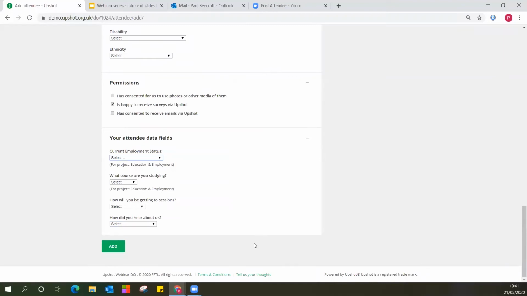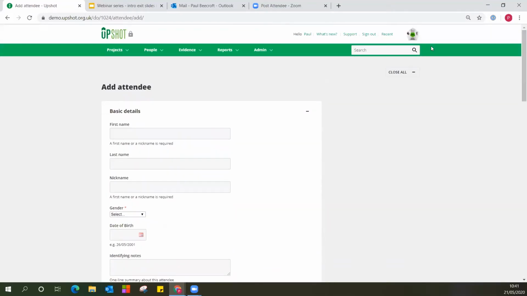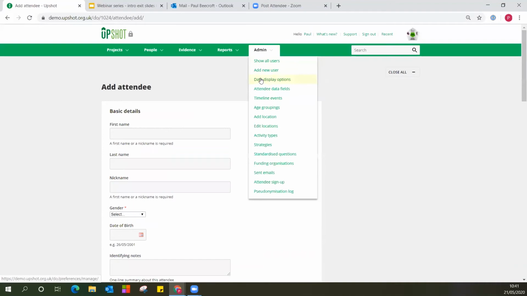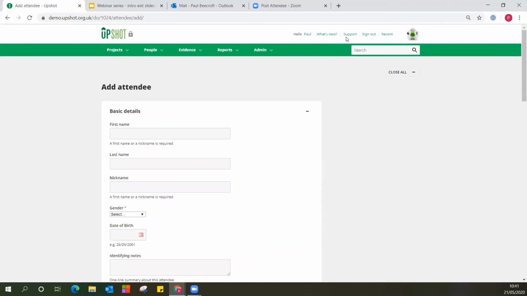I know organizations that have been using the system for a long time. They have lots and lots of fields here. And it might be quite helpful that some of them are restricted to certain projects, so that when users log in and add new participants to the system, they only see the relevant fields that they need. Like I say, it is accessible via the admin tab to make these changes. There is an admin guide in the support section, but of course, any questions, by all means, just give us a ring or drop us an email.